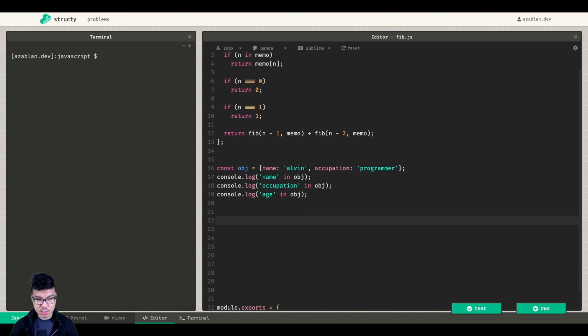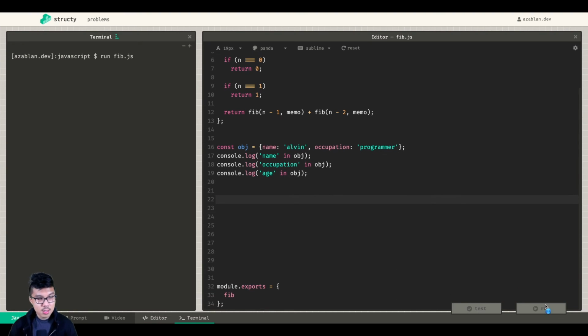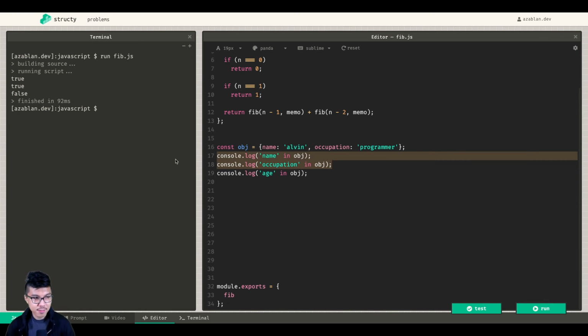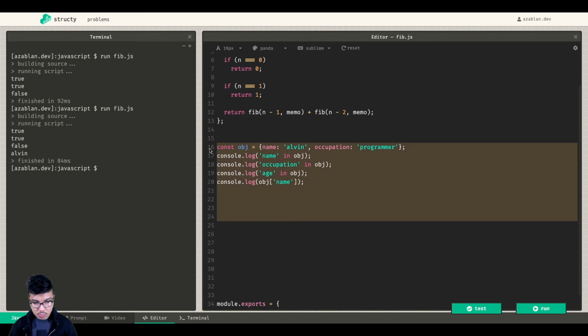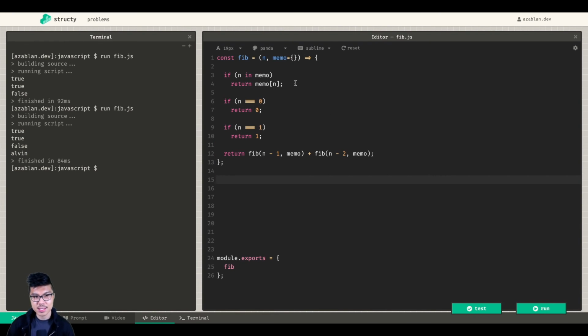So I'll just run this as a script, so I'm not going to run the tests. Let's see what we get. So I get true, true, false, which makes sense, right? Name and occupation are definitely keys of the object, but age is not. So that's all I'm utilizing here, right? And of course, if I keyed into any of these objects, you should definitely know this. If I did something like object, square bracket, name, then I would just get back that corresponding data. So Alvin for that last console.log. Nice. So basically just added an additional base case checking if my key exists in my memo. If it does, then just return its stored value.